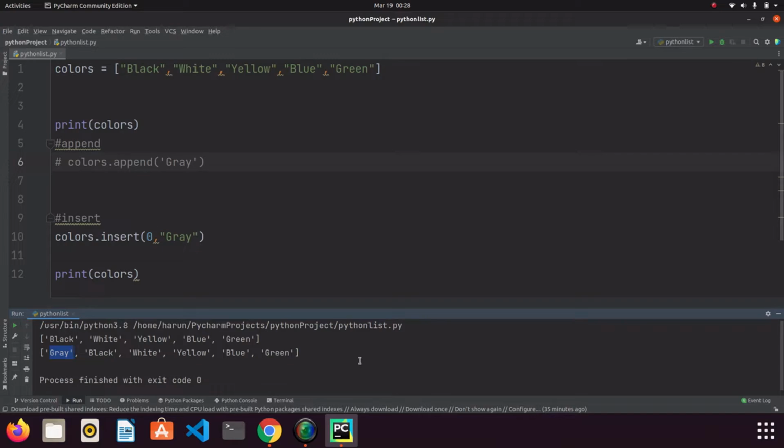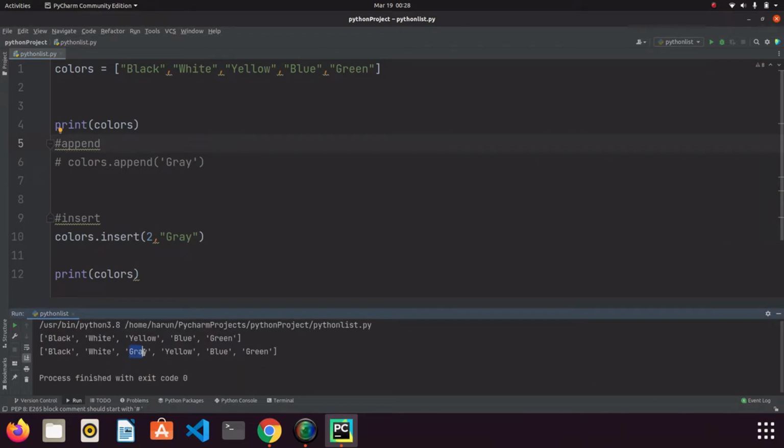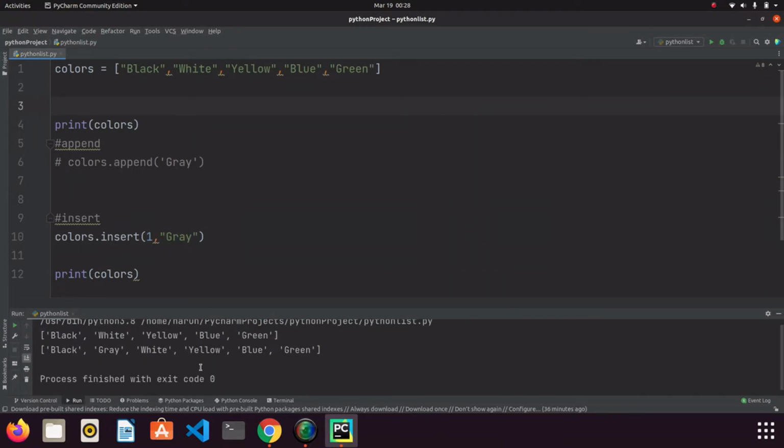So I can also add it in other indexes. For example, let's add it to the second index. So if I write 2 here, look, it's here. Actually, it will be better just writing 1 here. It is the second index. So we covered insert.